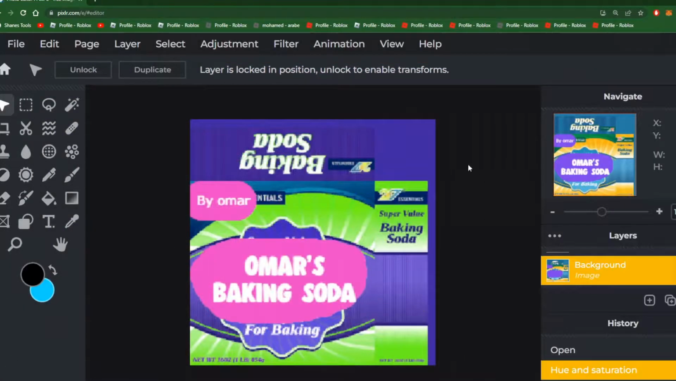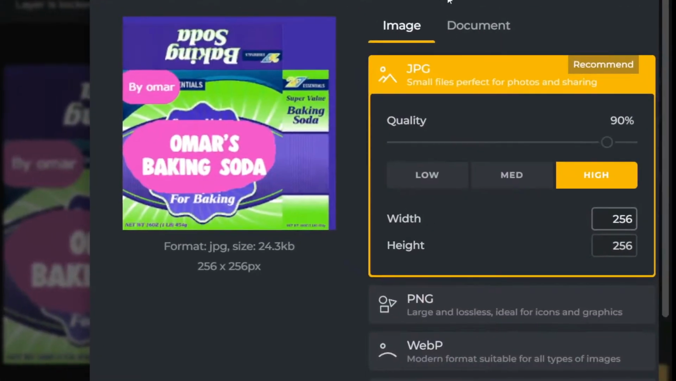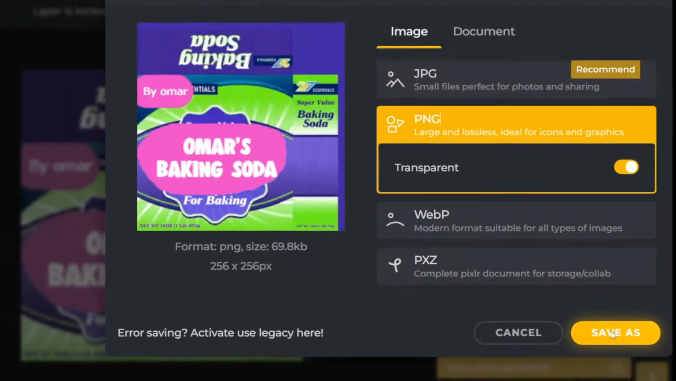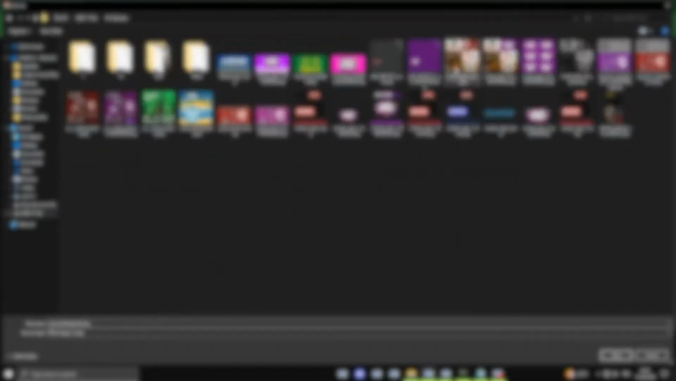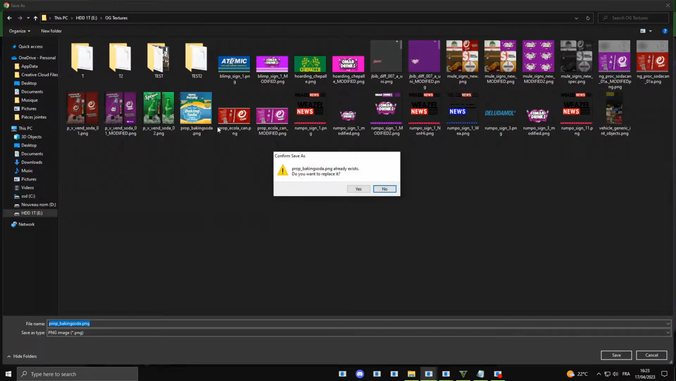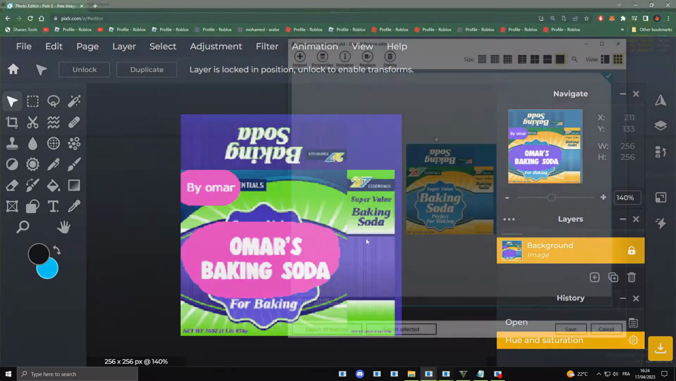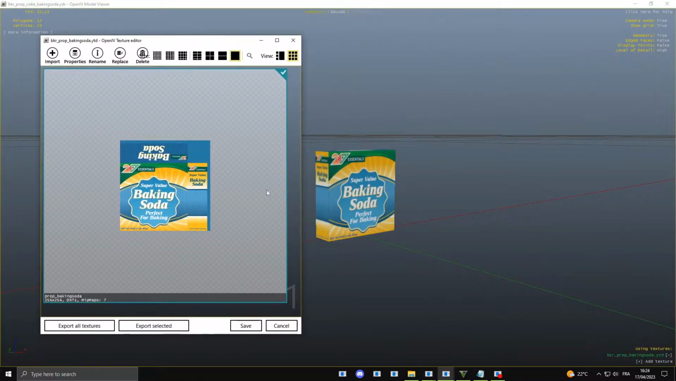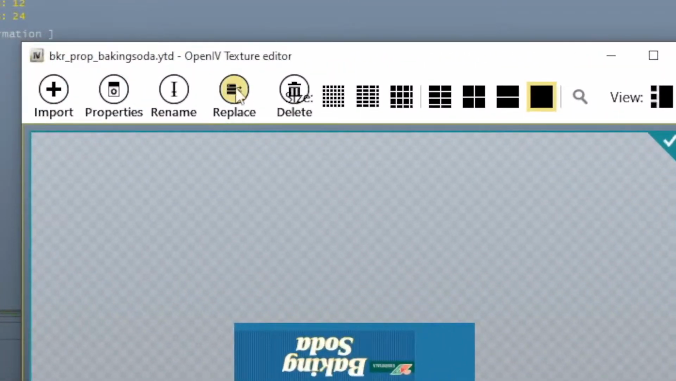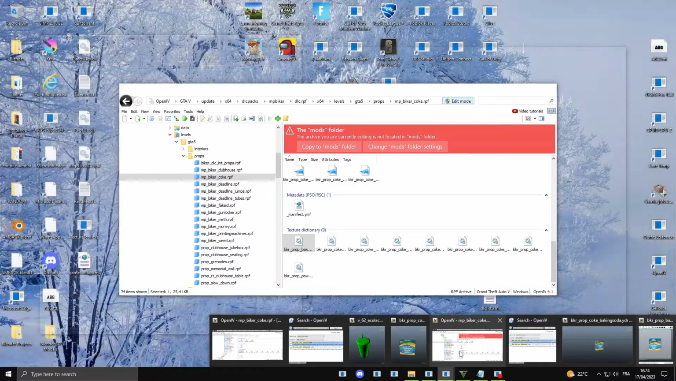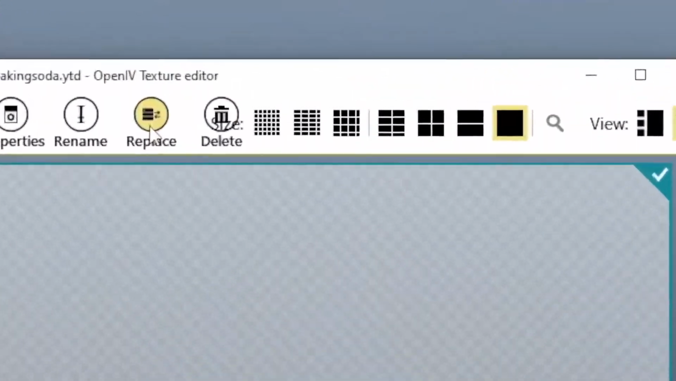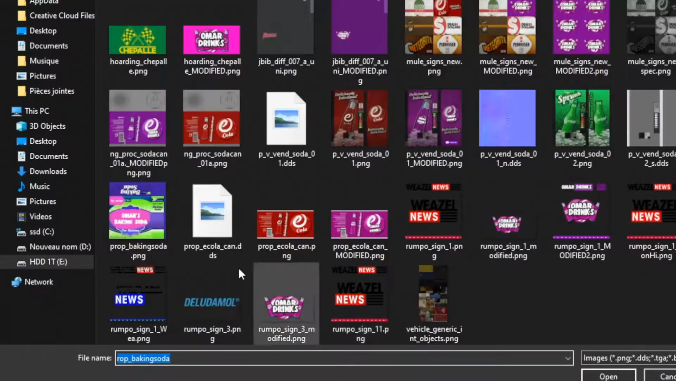Here is my end result. Download the image. Go back to OpenIV and bring the image texture back up. And in the toolbar, a replace button should be there. If the buttons are not there, then you probably have edit mode off. Click the replace button and pick the new texture.